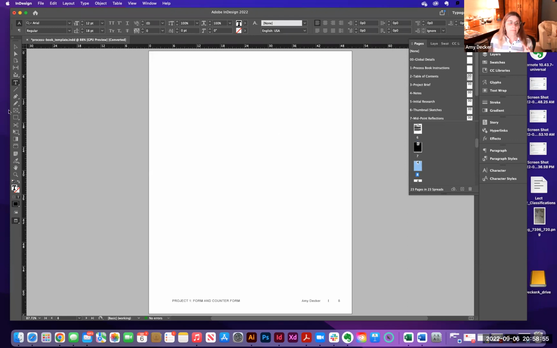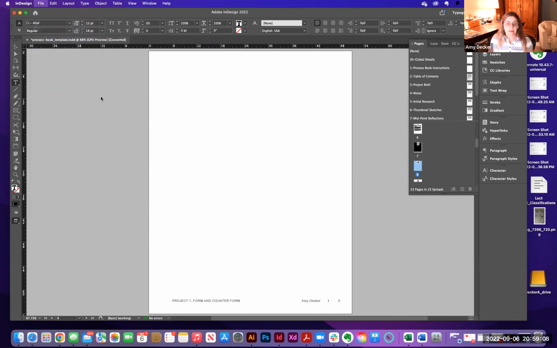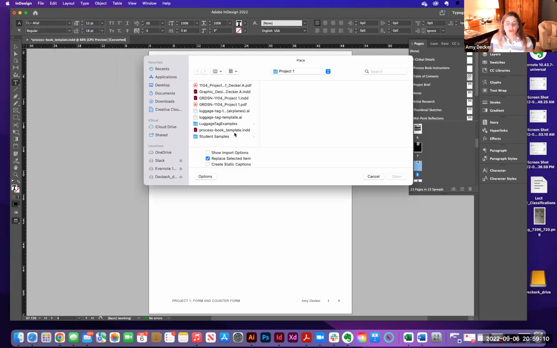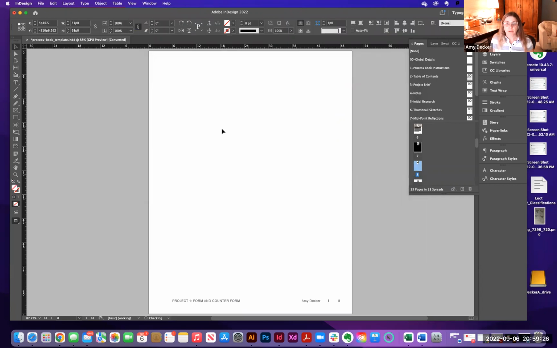And these can be images. So let's say you've photographed your notes or your Slack channel or your mural board. You go File, Place, and then you go to your project folder, your project one folder, you go to your notes section and you select your notes, whatever they are. Let's say these are my notes. I'm going to open it.